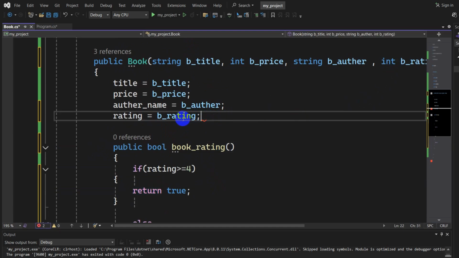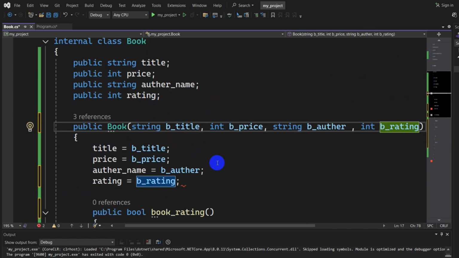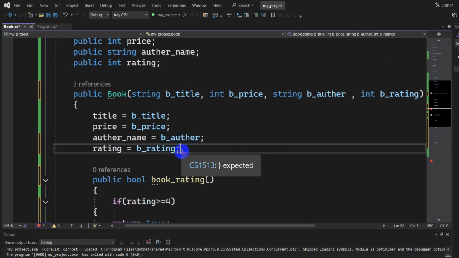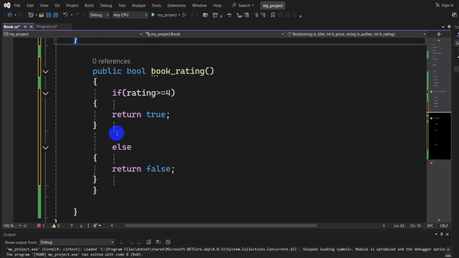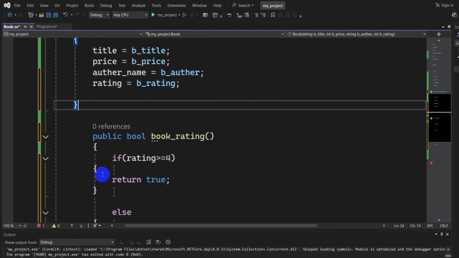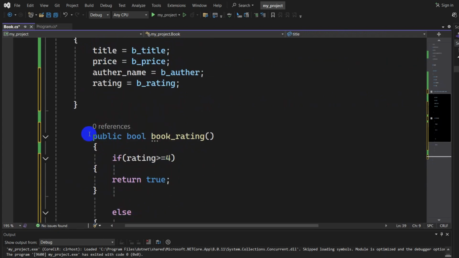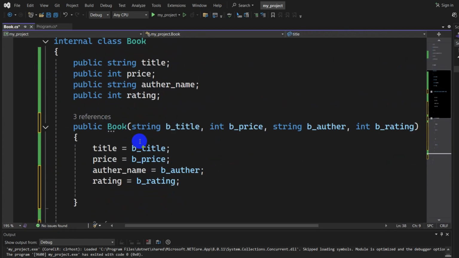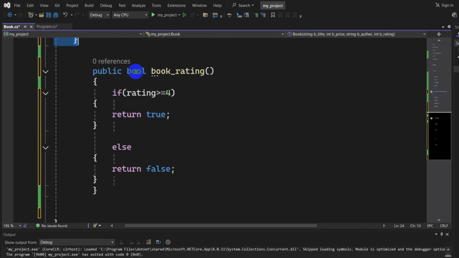Okay, it is showing me an error over here. b_rating, b_rating. It is showing me an error over here. A second bracket is expected. There will be a second bracket over here. Okay, it is not showing us an error any longer. This is the extra second bracket, so this function will be outside this function. So here, if the book rating is greater than or equal to 4, return true, otherwise return false.